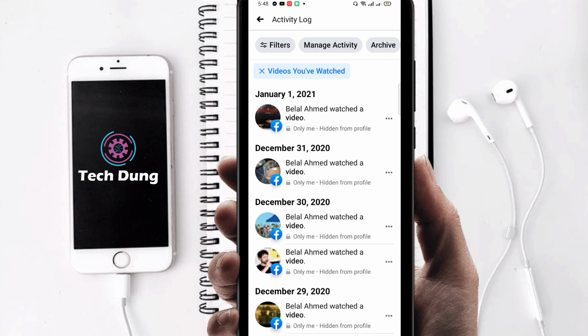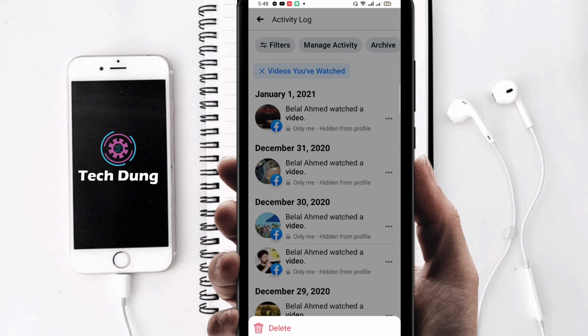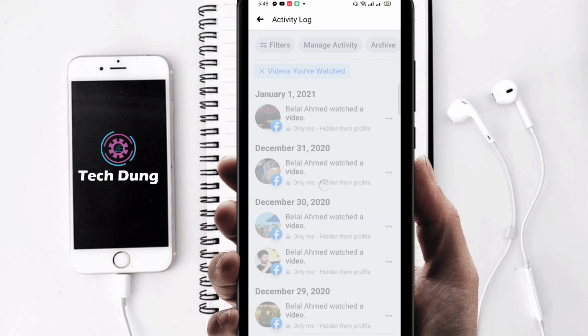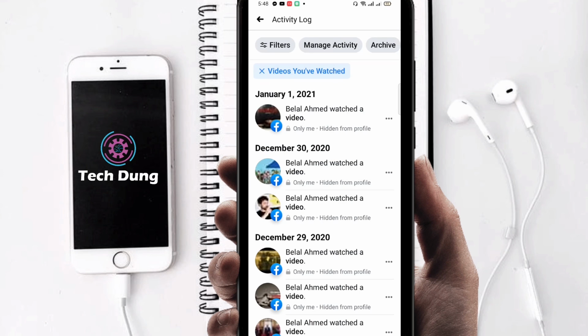So how can you do this? You can find the three dot line, so just click on it. Next, at the bottom of the side you can find the delete option, so just click on delete. Right now this video is deleted.